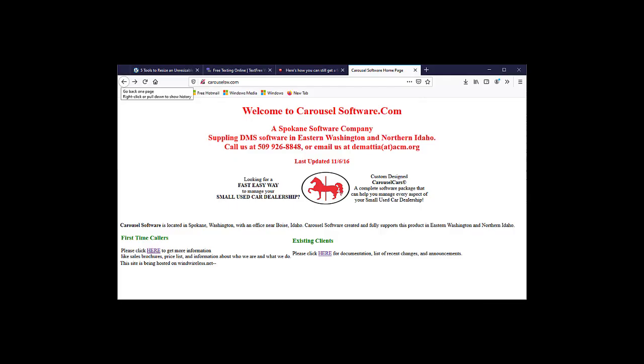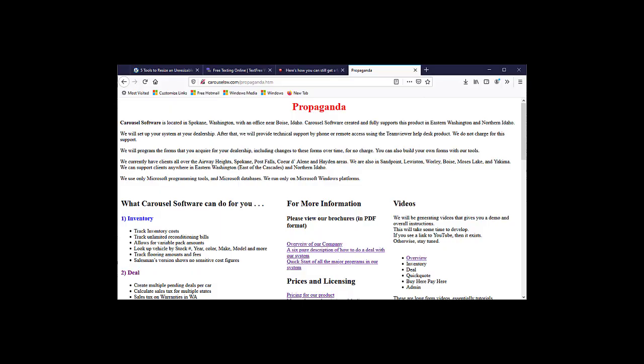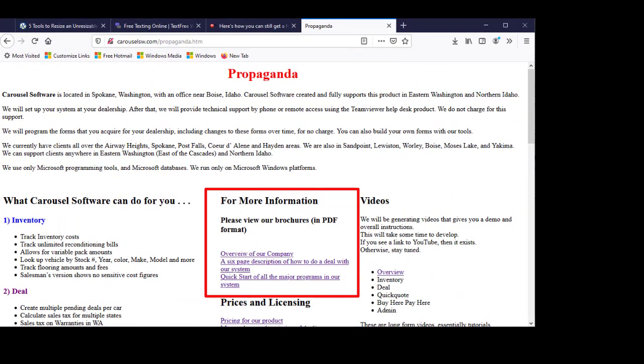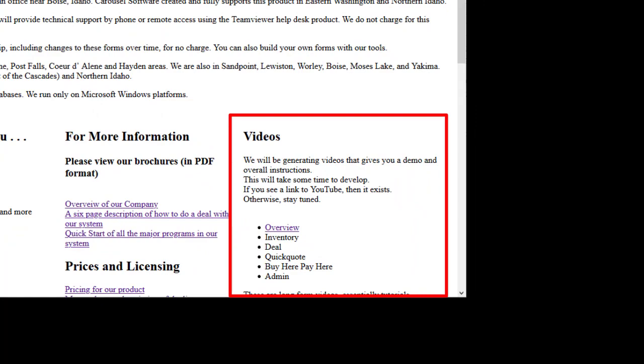Once you get there, you can either go to what I call the propaganda part of the website by clicking on the Here button to the left, and that takes you to a web page which contains, quite honestly, a lot of propaganda. Contains our brochure, which is several documents, and it contains a pointer to this video.